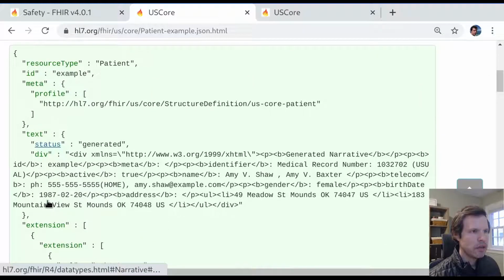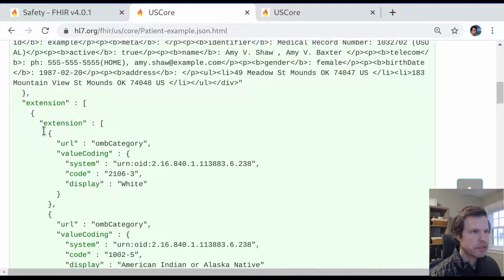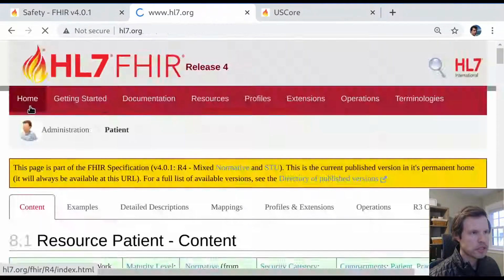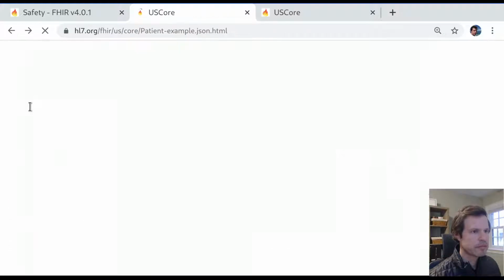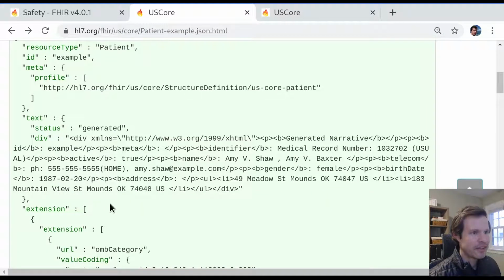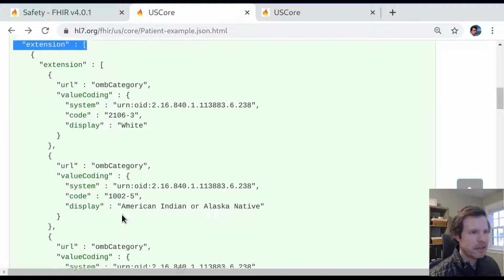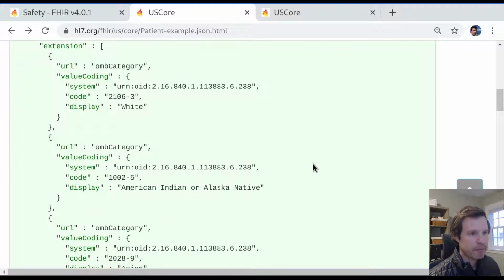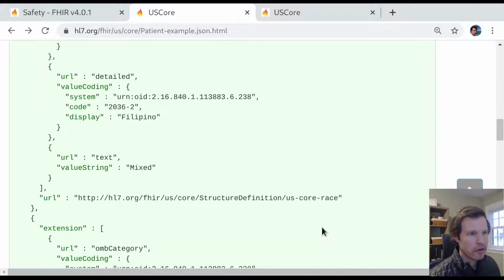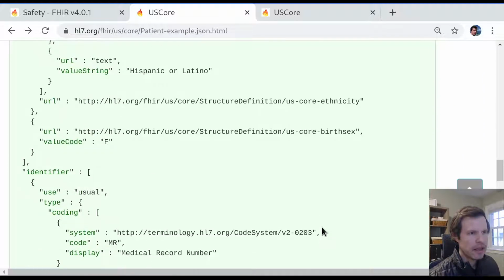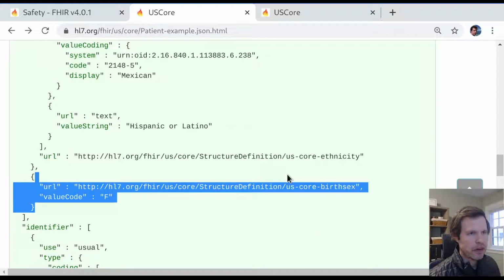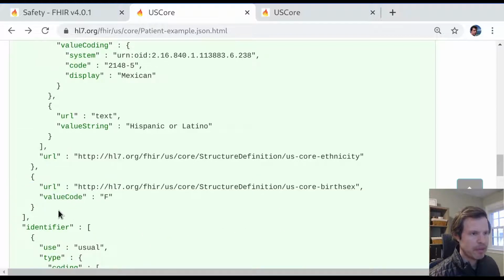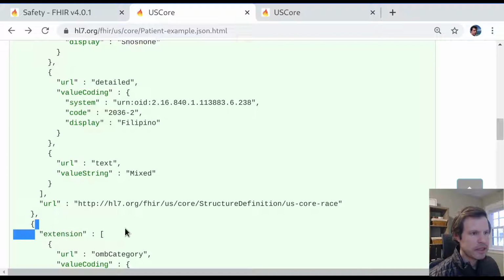And we can see right here in the JSON body, there's an array of extensions. There's an array of extensions on the patient that includes things like Office of Management and Budget categories, OMB categories, for race and ethnicity, as well as information about a patient's birth sex. So that's an example of an extension. And it's serialized using the word extension.